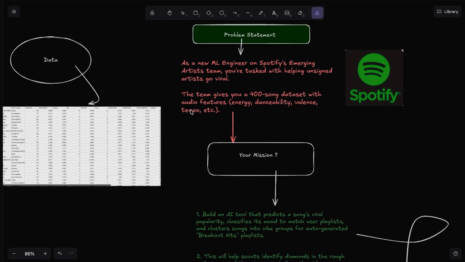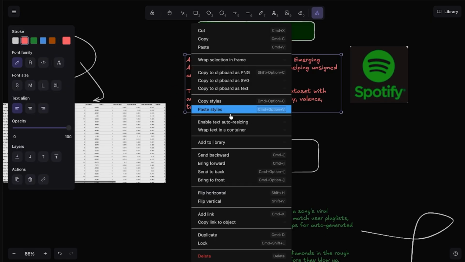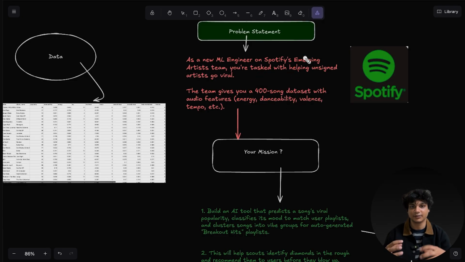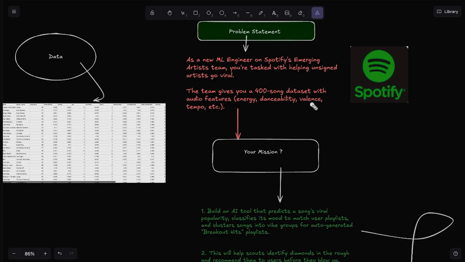Now the team gives you a 400 song dataset, and they ask you, based on the dataset, which contains the song playlist, the energy of the song, the danceability of the song. Danceability means whether the song attracts people to dance. The valence of the song, the song tempo, each and everything. I will show you the data.